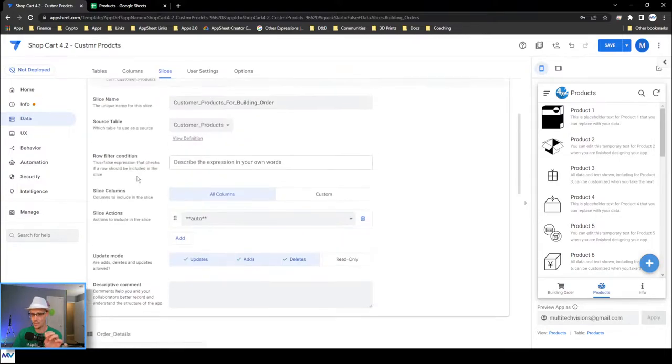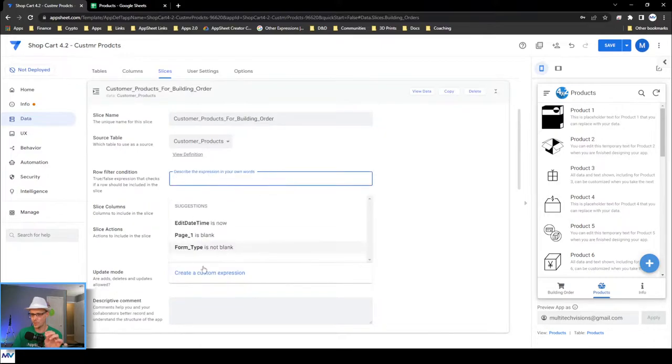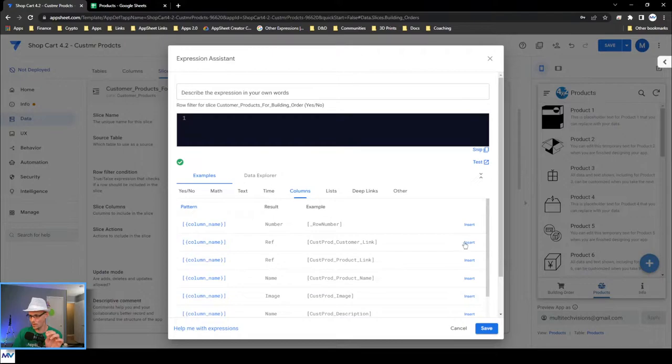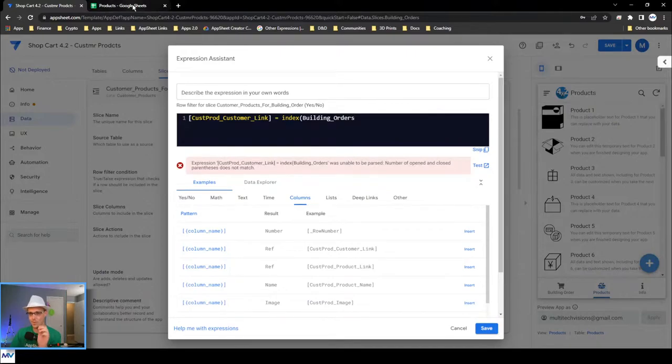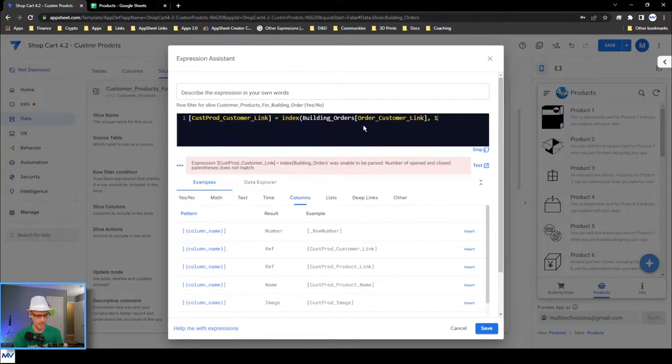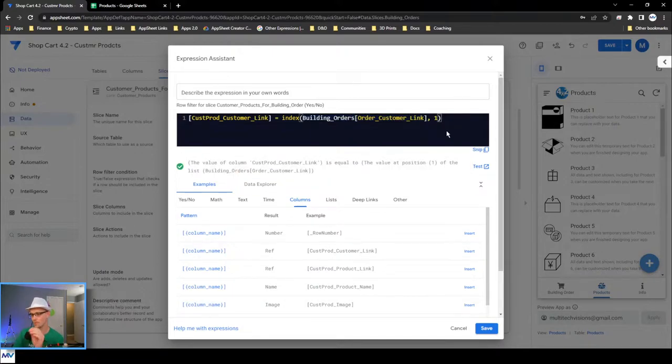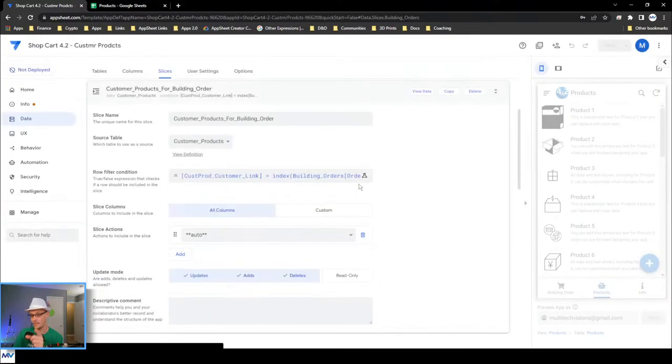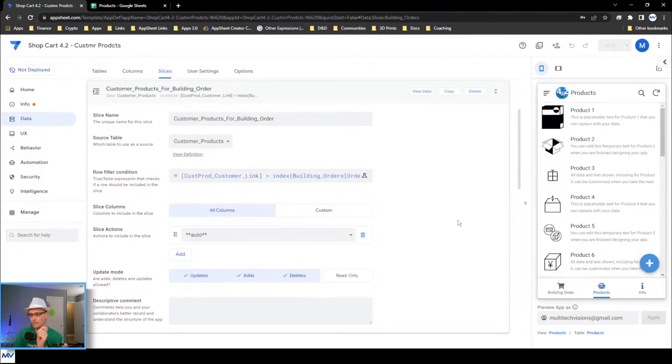copy the name of the slice, and then come up here and go back to your original one, go to the formula, and what I want is this where the customer link equals, I'm going to index out, that's not a square bracket, out of this slice. Okay, so that's a slice of the order table. And so on the order, I want the customer order column I just added to my table. Then square brackets, finish off the index. So customer product equals the building orders customer link, right? So now if I save this, this slice should have all of the products for the customer Dale, since that's the only one that's building, right?